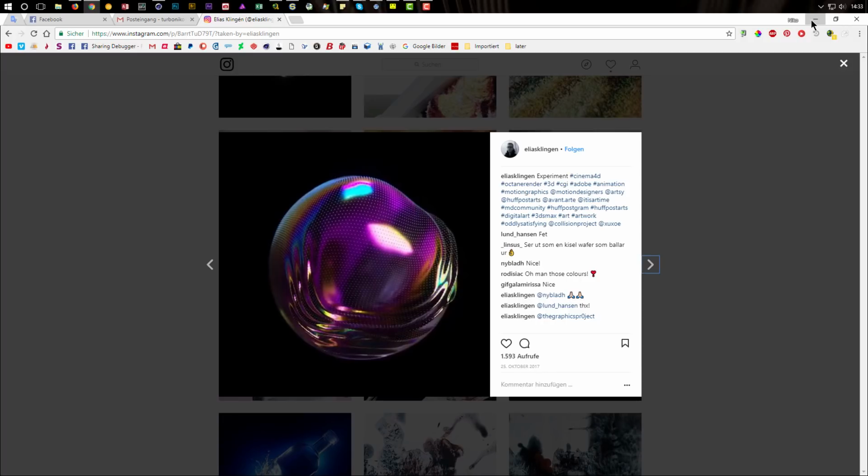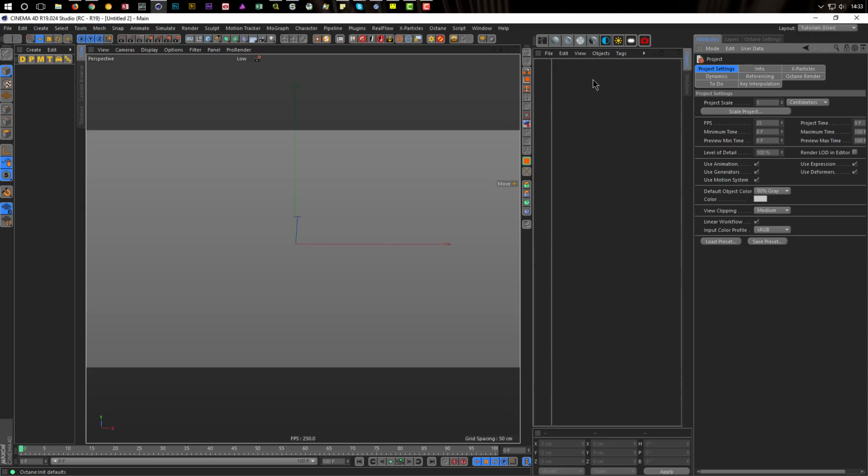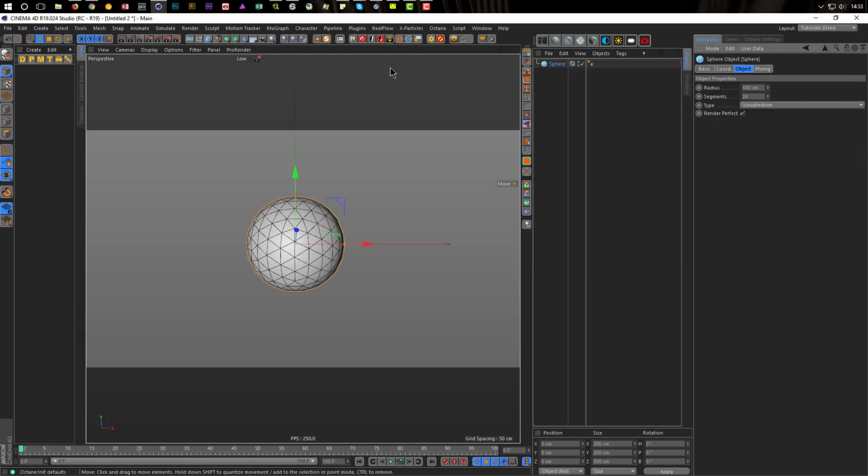I found a little time, so during my other machine's render, I have a free machine, and let's make it. I did this more or less live again, so I didn't test it, but I think you can do it and I think it will go very quick. So let's start with a sphere.